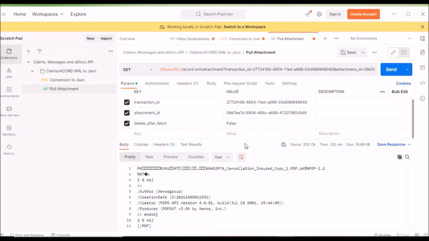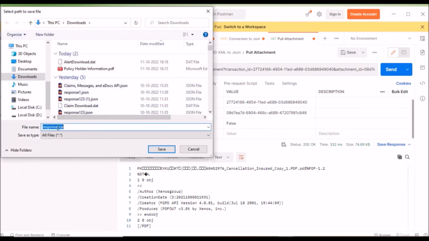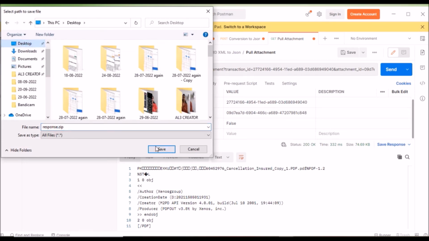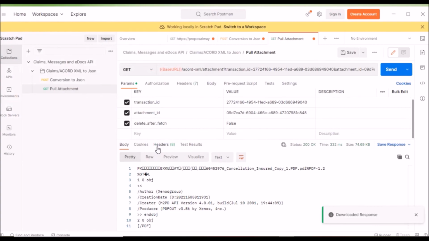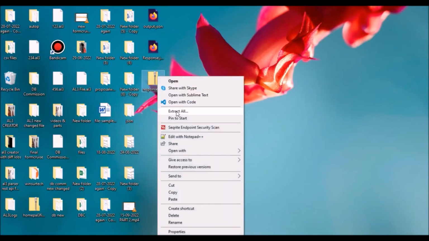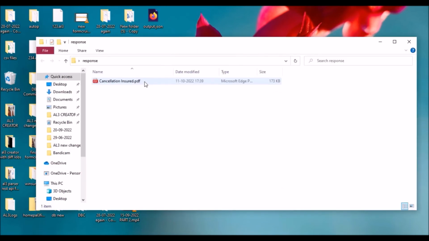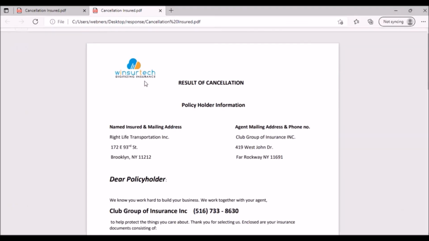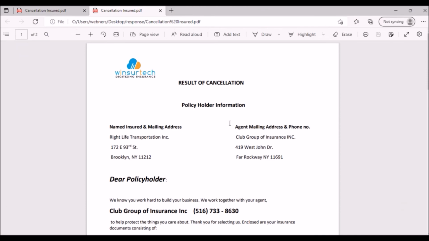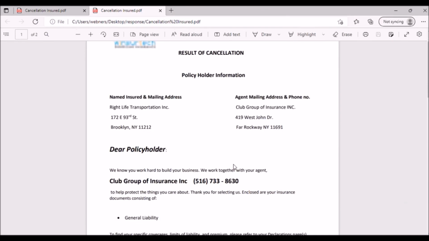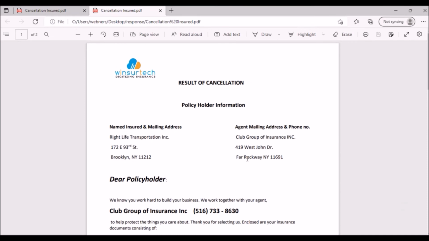Now all you have to do is click on the save response and save a file with the name with .zip extension. Now extract the zip and let me open the file contained in it. And you will see this is an attached PDF. This is how the attachments can be extracted.